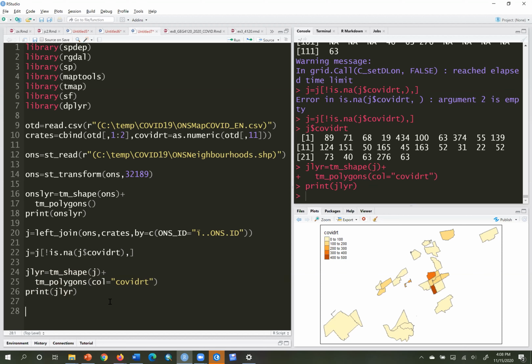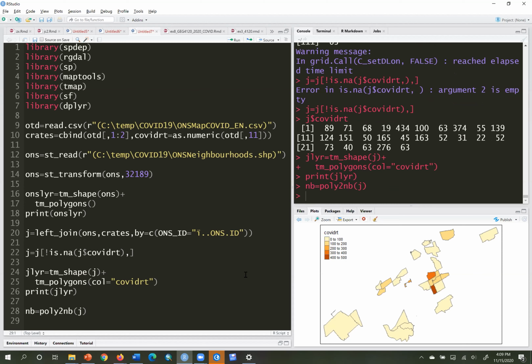The next thing that we do is we create an adjacency matrix based on this. So I'm going to call that just NB, and that'll be poly2nb. And what we want in there is J. That should be good. Yeah, just poly2nb. By default, it's Queen's case, so that's fine. So I'll just run that.